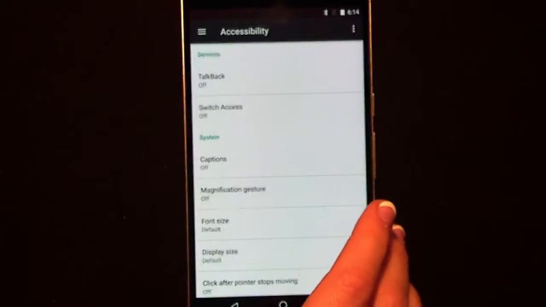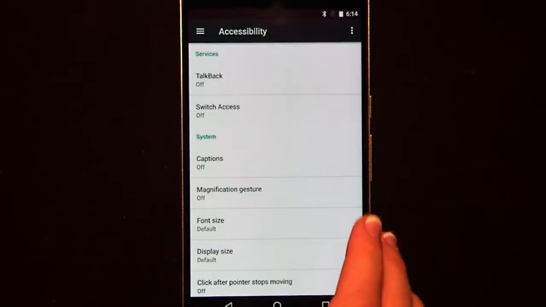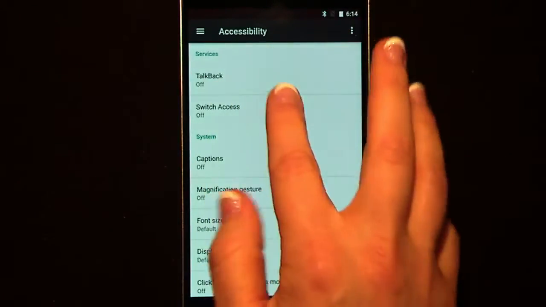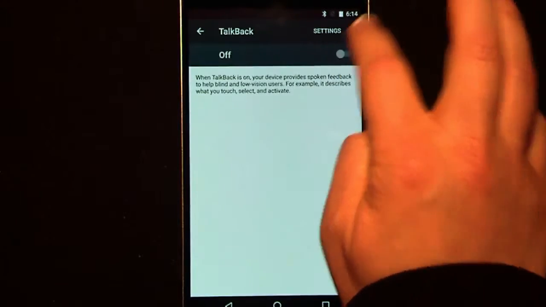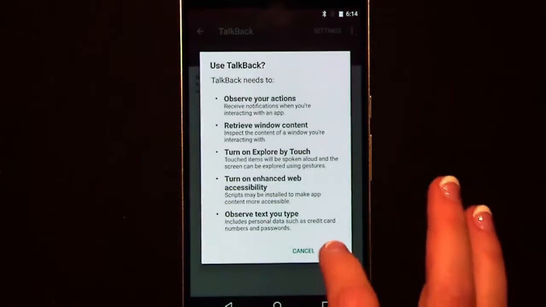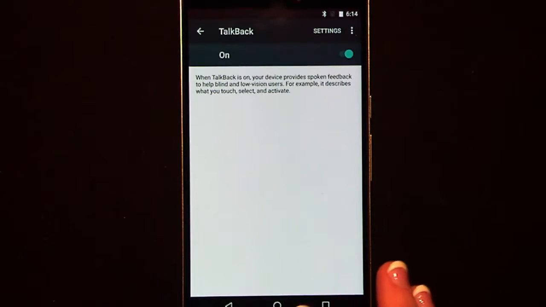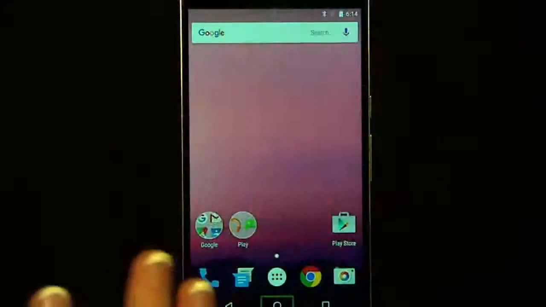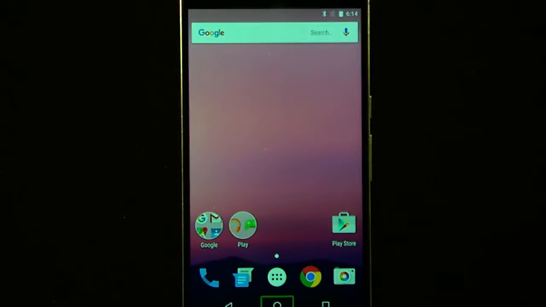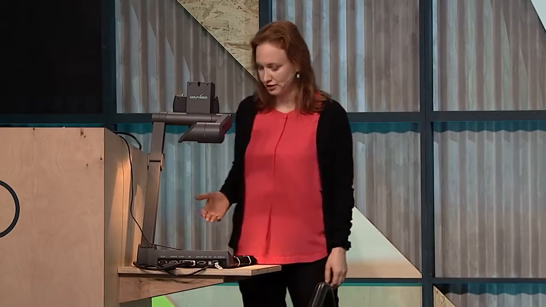So now I'm inside of Android settings in accessibility, and I can go into TalkBack and turn TalkBack on. I'll go to Home screen. Home screen 1 of 1. So with TalkBack, the user has 2 ways to interact with the device.